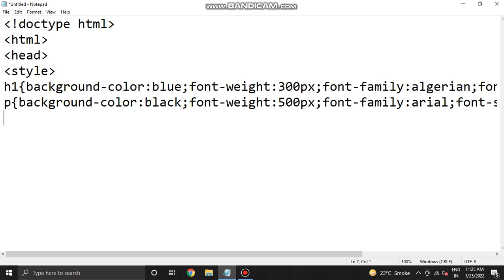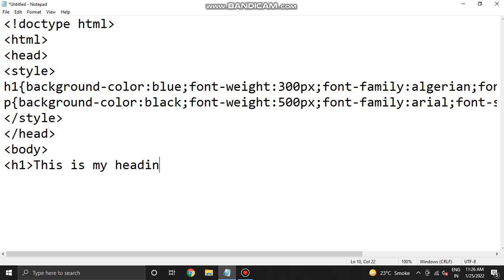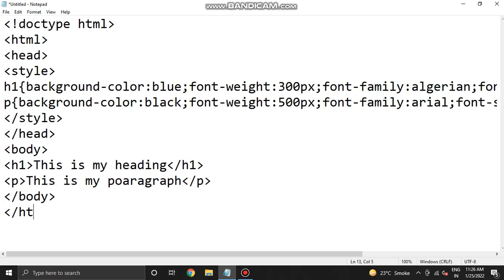Now style close, we are done with the style. And head close, we're done with the head. Now we are going to look after the body, thereby H1, that is heading 1. We'll write, this is my heading. Then H1 close. Then paragraph. For paragraph, I will write, this is my paragraph. Yeah. Then paragraph close, so that you don't get confused between heading and paragraph. Then body close, and then HTML close.